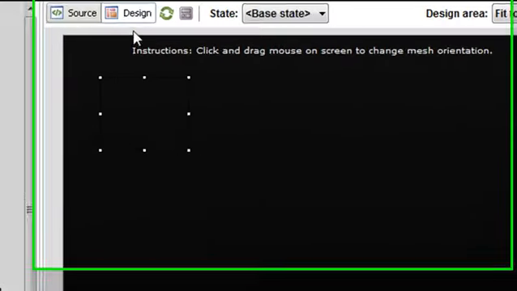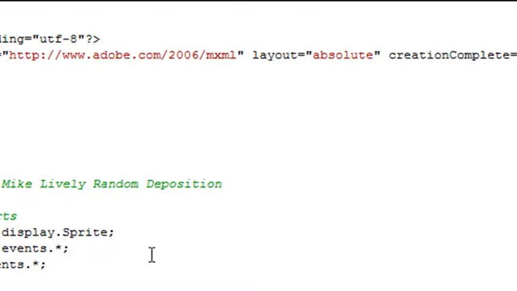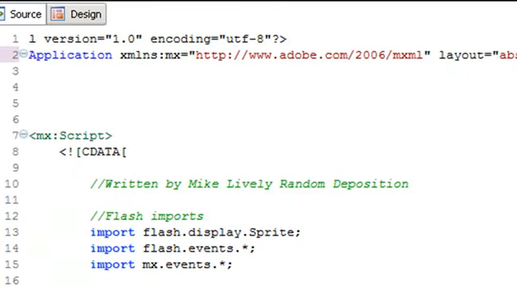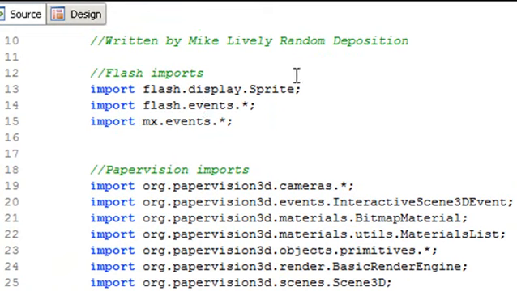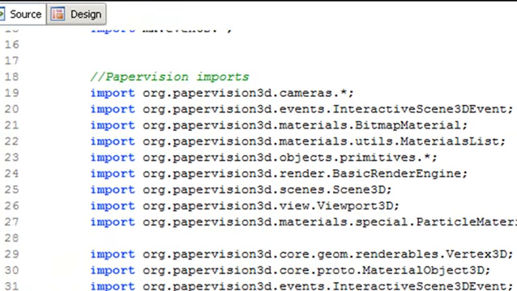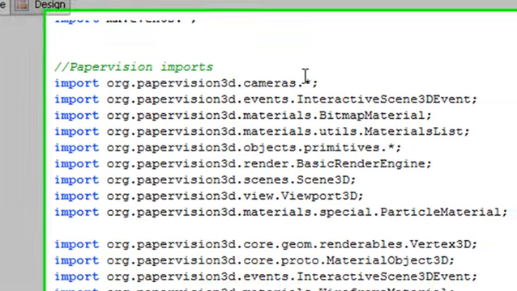And so let's now switch from the design to source view. And let's go through the code line by line. Now in the first part of the code you just have a few Flash imports, the Flash Display Sprite, Flash Events, and MXML Events. Then you have all your PaperVision imports. And throughout the book we'll be going into details as to what each one of these import statements means.